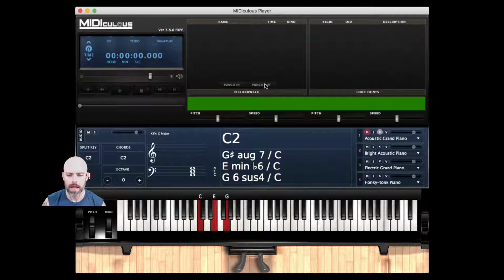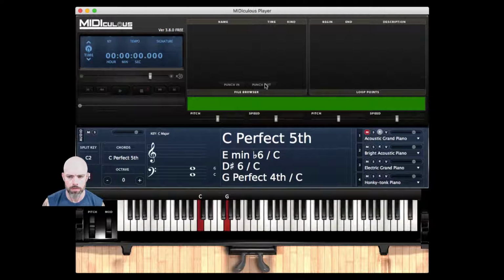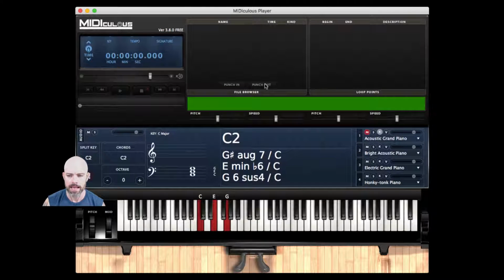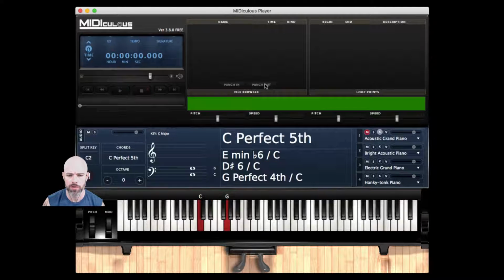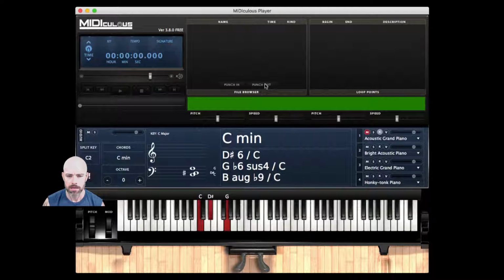So if you want to play a minor key, all you have to do is take that middle note, that E, and drop it down a semitone, which means just go to the next note down, which is the black key, D sharp or E flat. So now we're playing C minor.